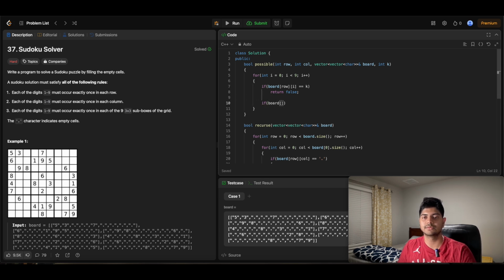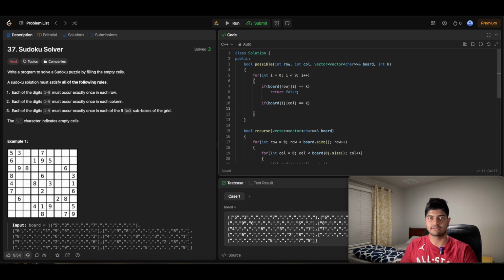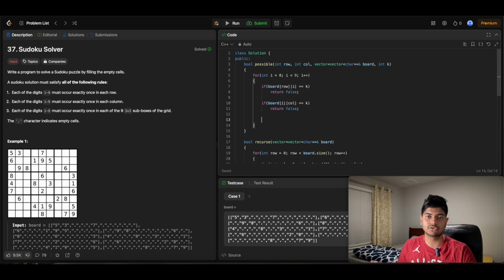Same thing for the column. Do any of the column values already have a k value there? Then we return false as well, because that means this number already exists in this column. This cannot work. Now we come to the cool part, which is the row and column for the 3x3s.